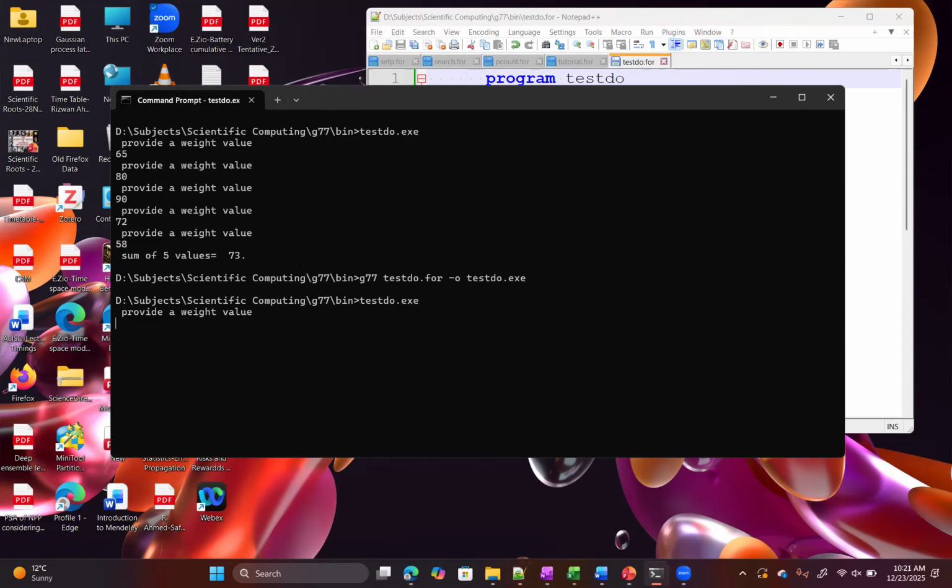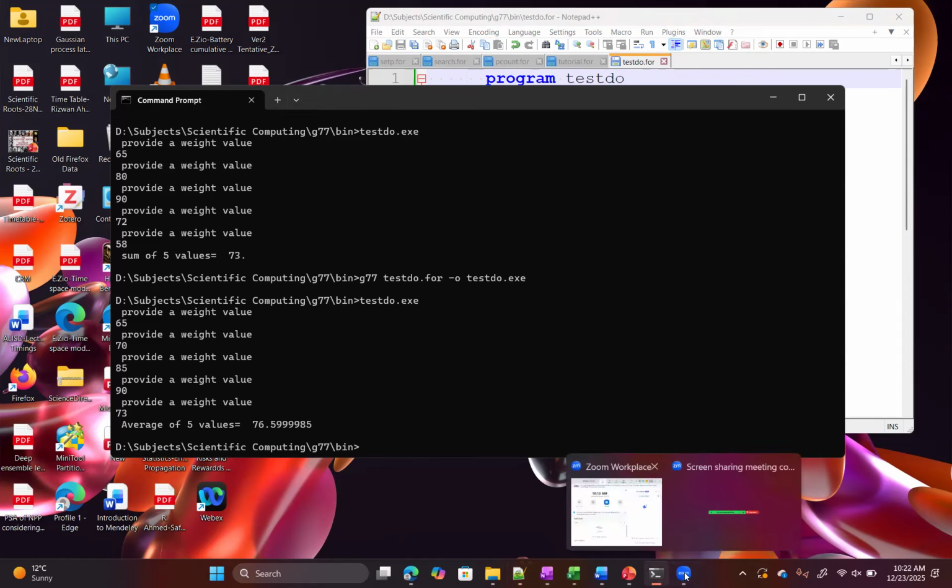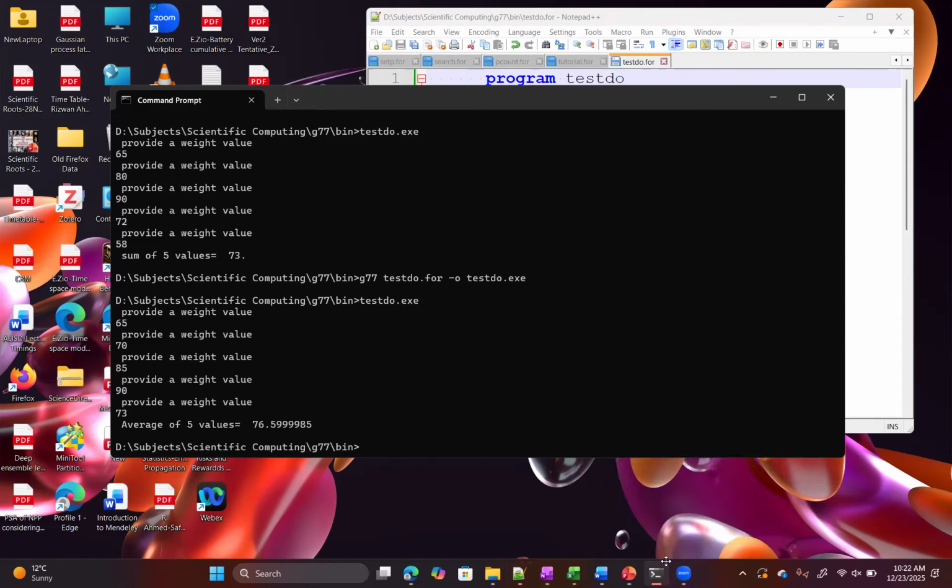Let's do first value, 65, 70, 85, 90, and 73. So the average of 5 values is 76 point something. So the program has been rightfully modified to calculate the average value of 5 weights. Okay, let's stop at this point.